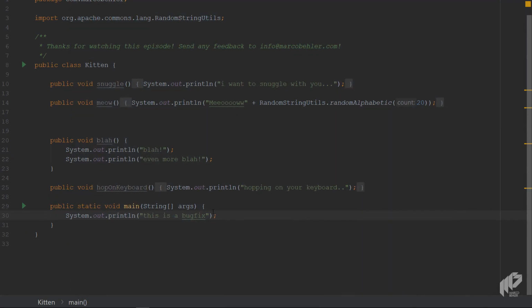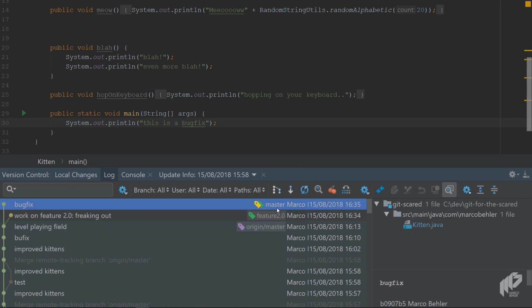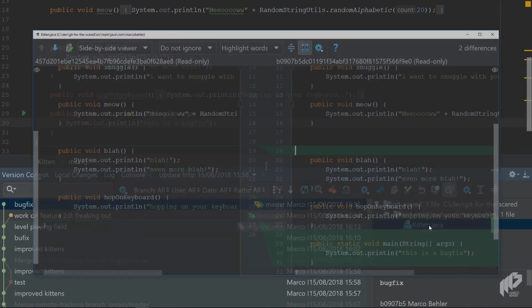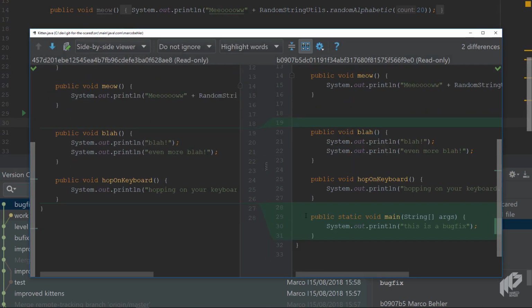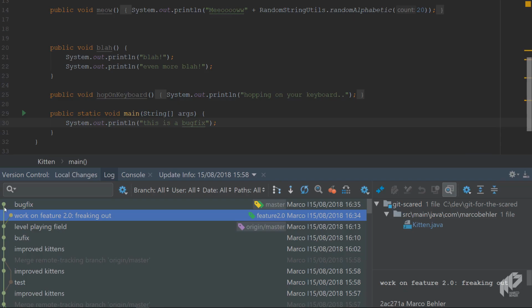And now let's have a look at the Git log. What you can see is rather interesting, so let's make sense of all of this. Here you'll see the commit your master branch is on. It's the bug fix. And again, you can open up a change and you'll see that was the bug fix change. And then there's a different commit, and you see these two commits diverge, because the last commit they shared was the level playing field.